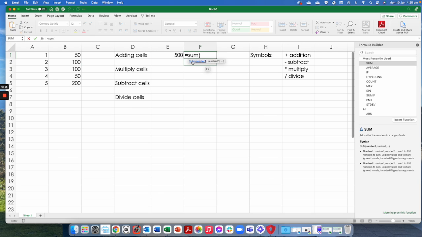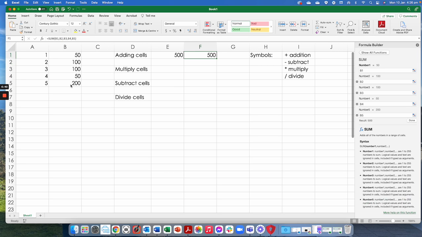Now you can see it started to tell me what process I need to follow. So to do a sum, we now need to include the numbers. So I can do it by going this one, comma, this one, comma, this one, comma, this one, comma, this one, and then we close the brackets and enter, and you can see again I've got 500.